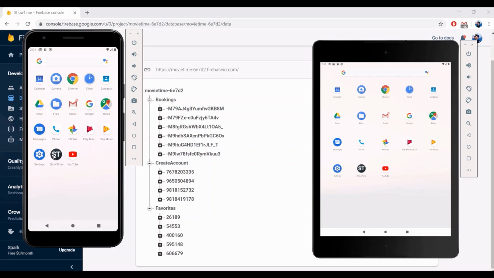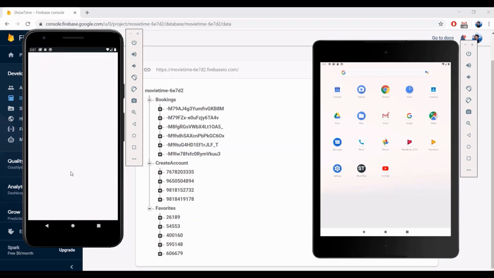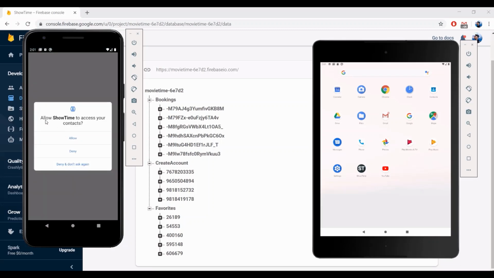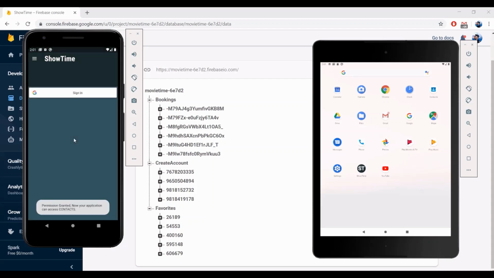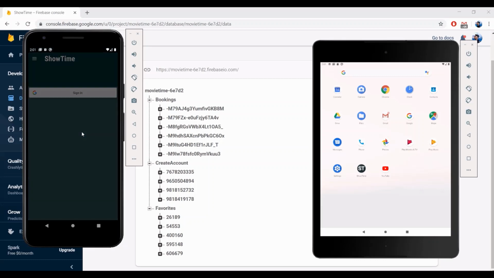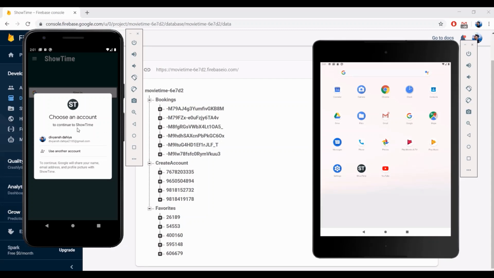So let's start ShowTime. First, it will ask you for permission to access your contacts, which we will allow. Then you have to sign in with your Google account, which also makes it easier to verify users. So I will be choosing this account.